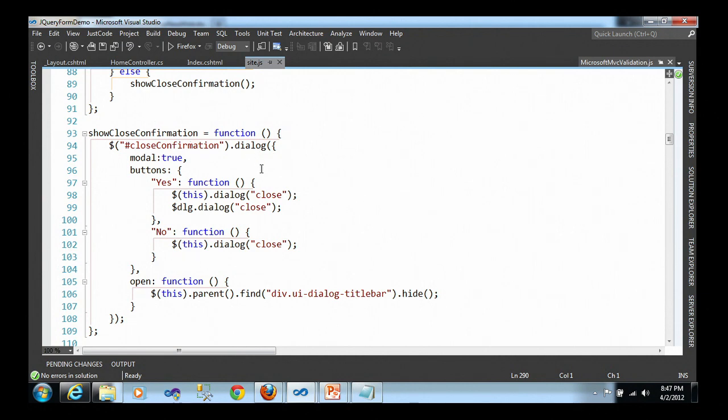When I'm creating the dialog, I'm passing in the name of the div or the element that I want to turn into a dialog box. I'm telling it that I want it to be modal. Then I'm setting up buttons. And if you look here, these are just JavaScript objects themselves. Okay? So I'm setting up a collection of buttons to display. This is the text to show. Then these are the events that are going to happen when you click it. So in the case of yes, I want to hide the little confirmation dialog, and then I want to hide the main dialog. Otherwise, I just want to hide the confirmation dialog.